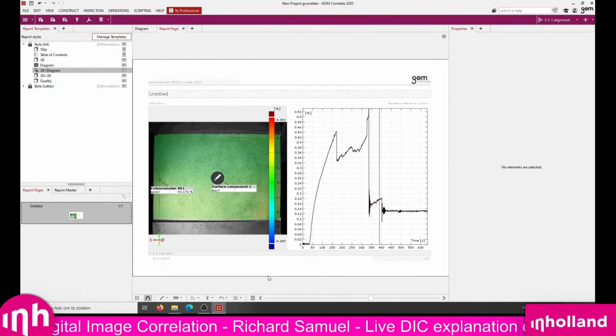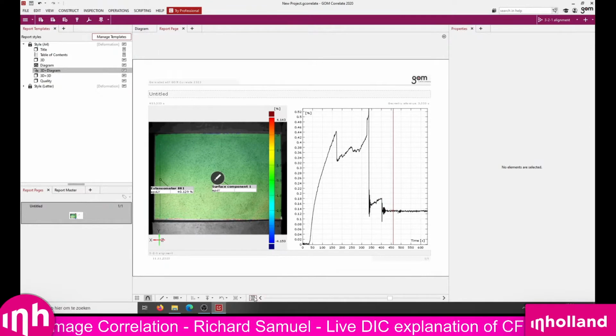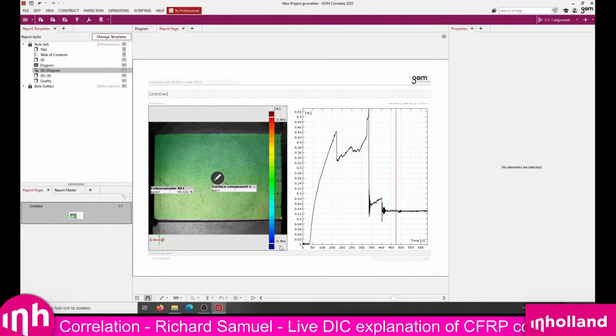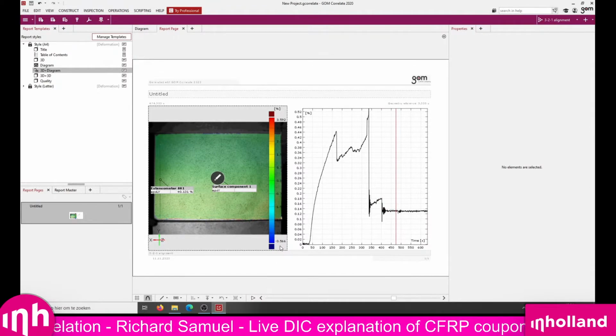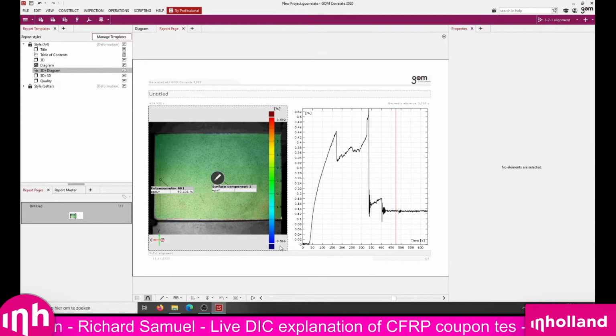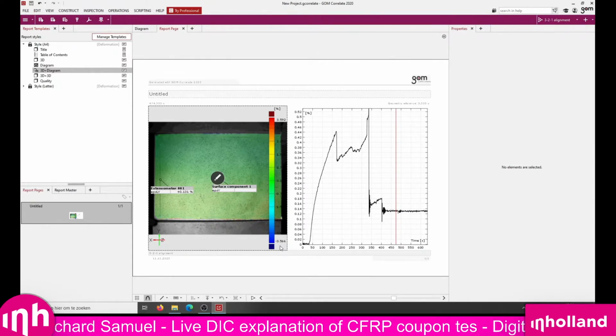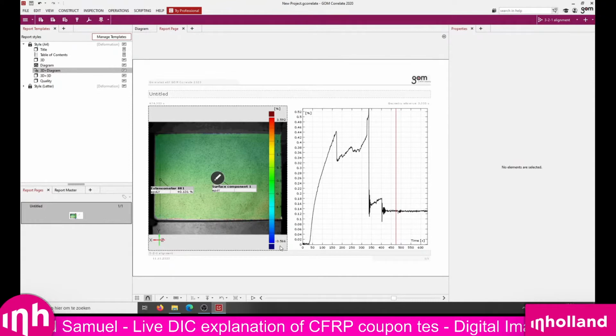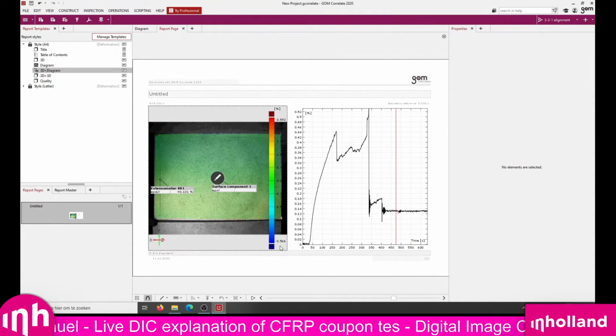You can pause it or play it or whatever it is. I believe you have to have GOM Correlate to run this. It is free, so that's fine. But all groups will have this report format for their specimens.